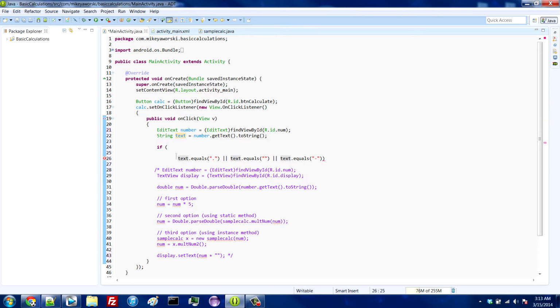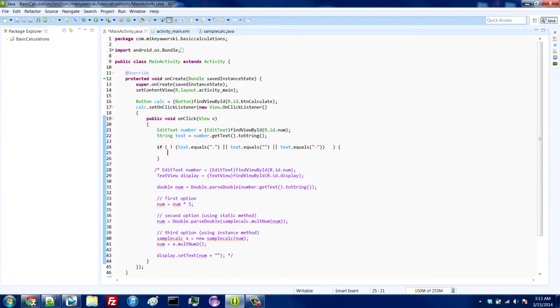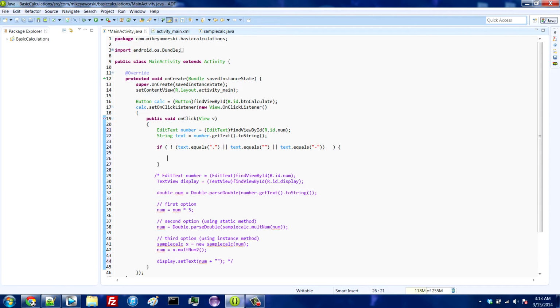So this exclamation point is a not symbol. So if it's not any of these, which means that it is valid text, then you're good to go and you can do your calculations. And then right here we got the number as a double, we parsed it to a double. So let's parse it to a double right there. Now num is a numerical value of what the user inputted.